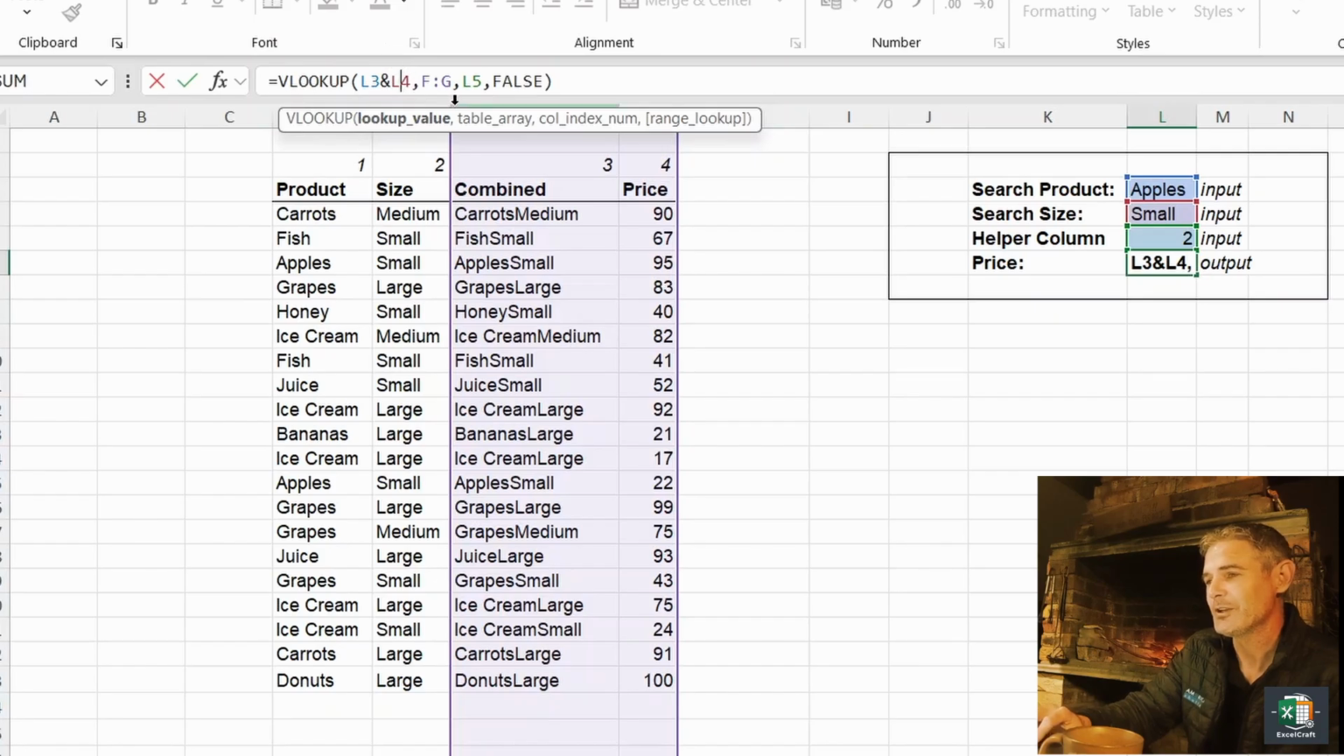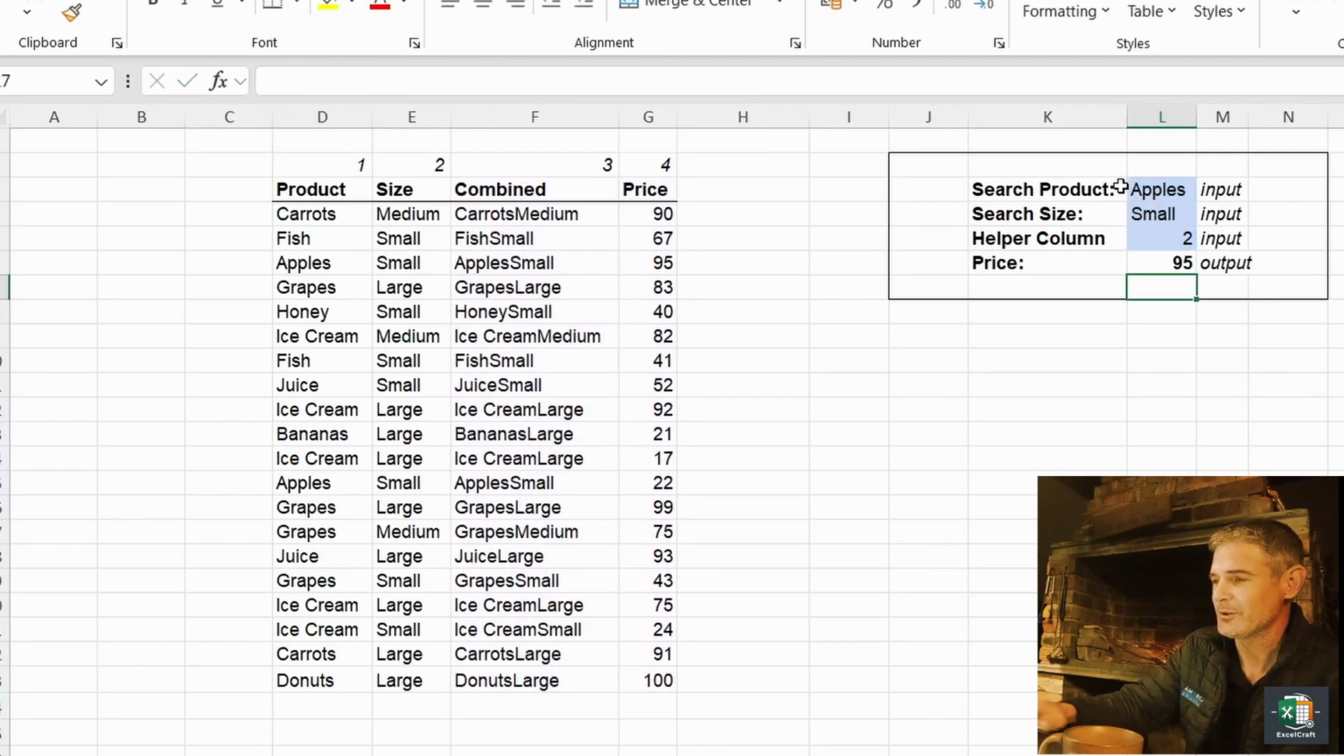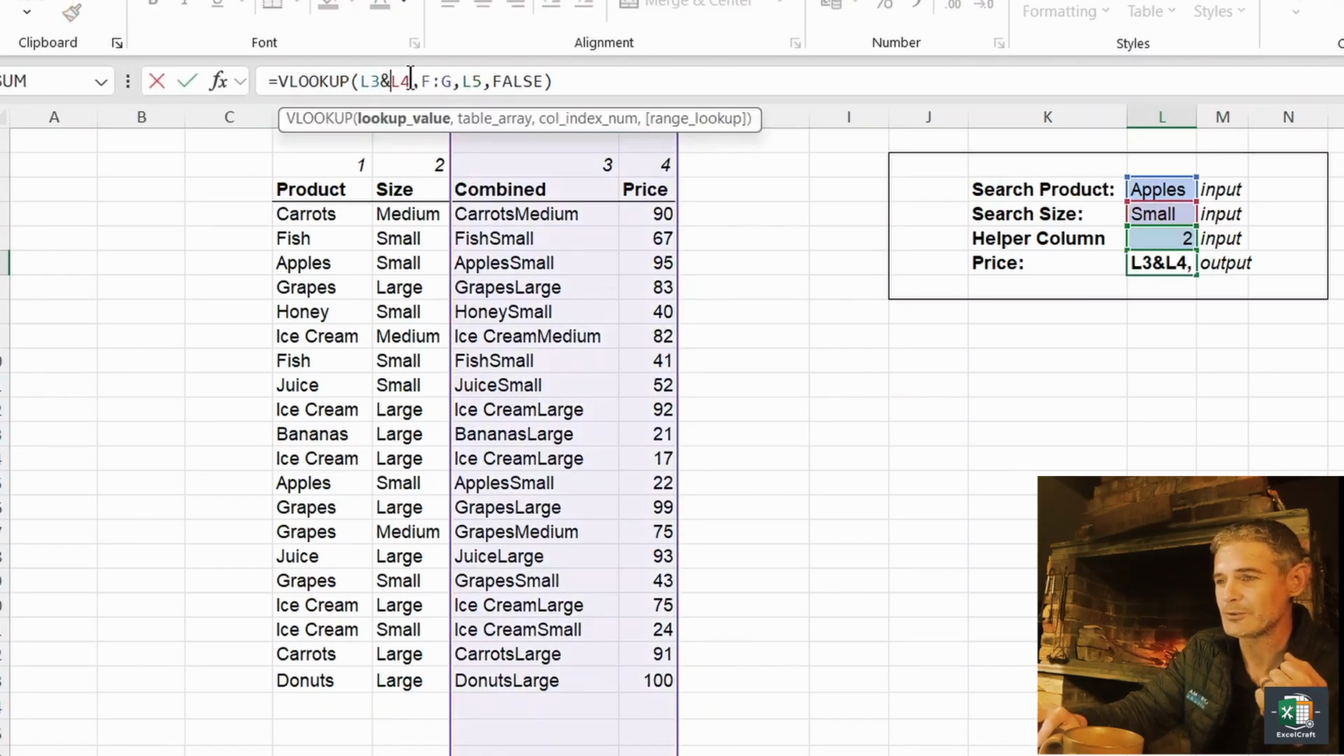So what I'm going to do is say, well, I know what I want to do, right? I want to search for apples. I want to search for the small apples. And I want to specify which column it must return. And then I want my output. So all I've got to do is reference all these things back. So I'm telling it, look up this value, which is L3 and L4, right? So it's looking for apples and small at the same time.